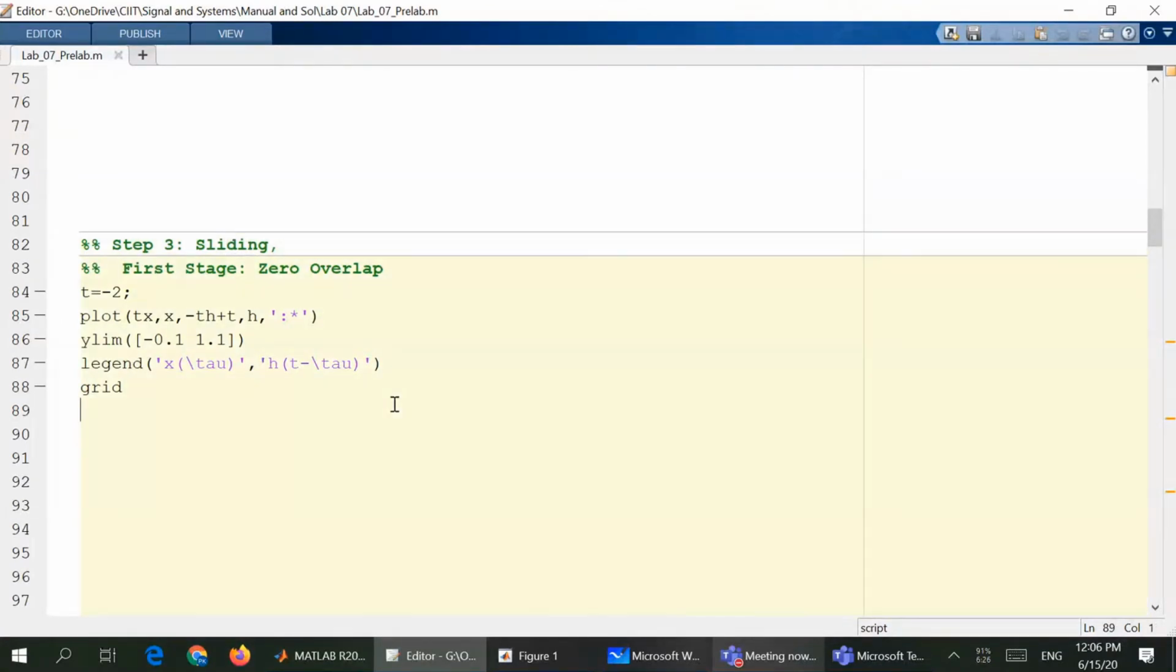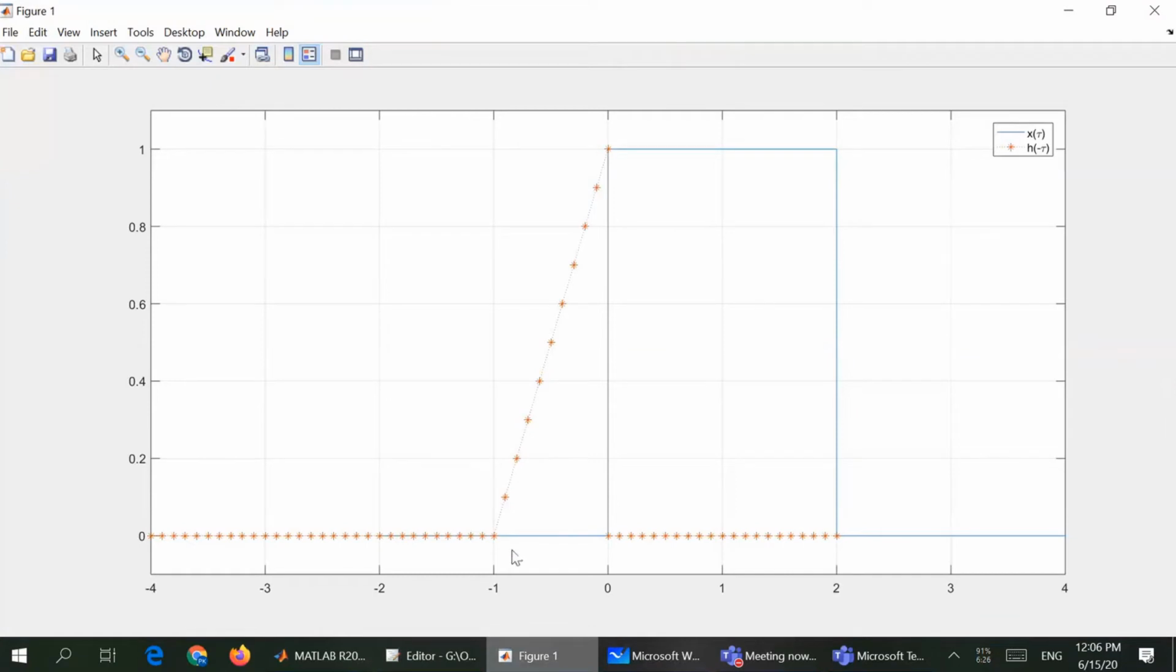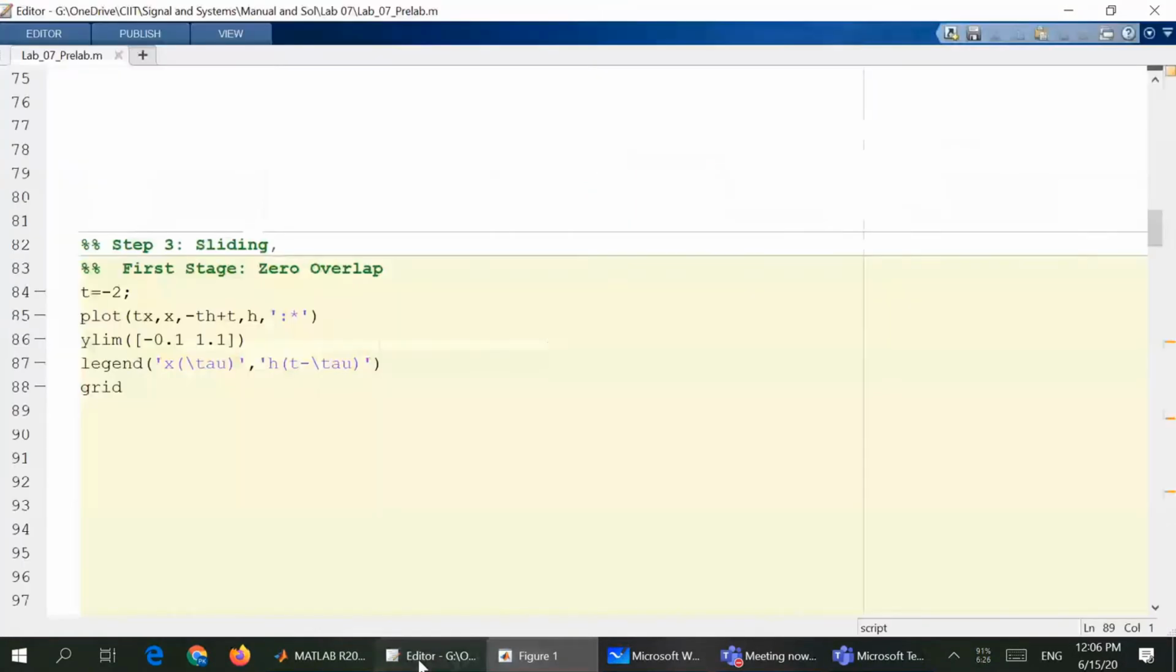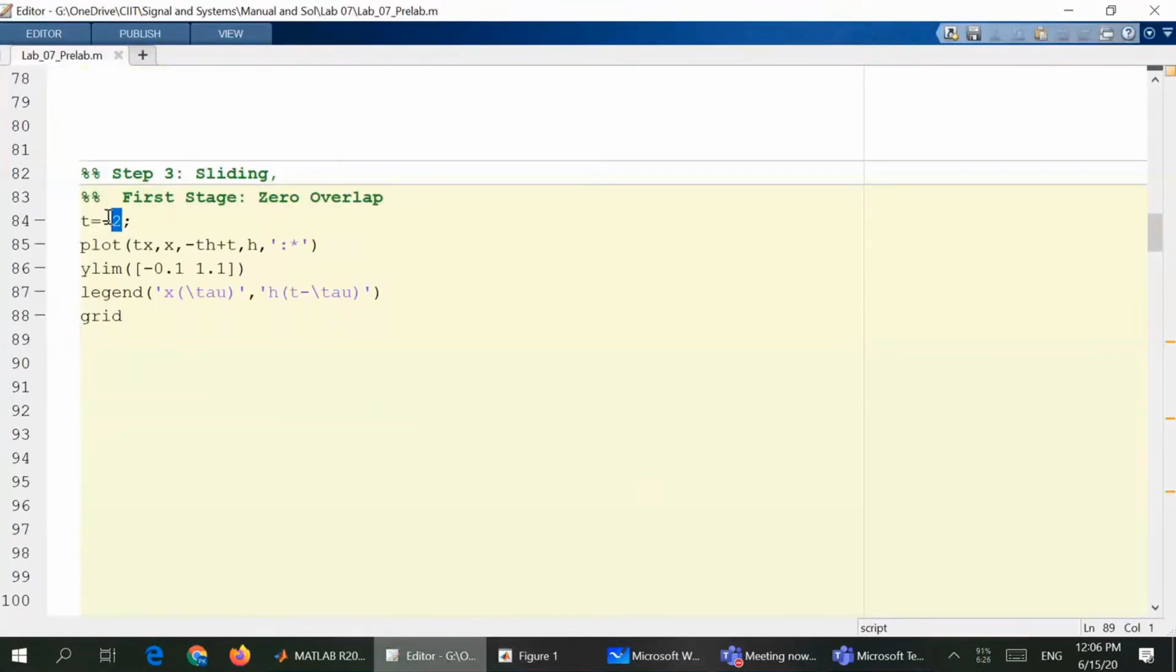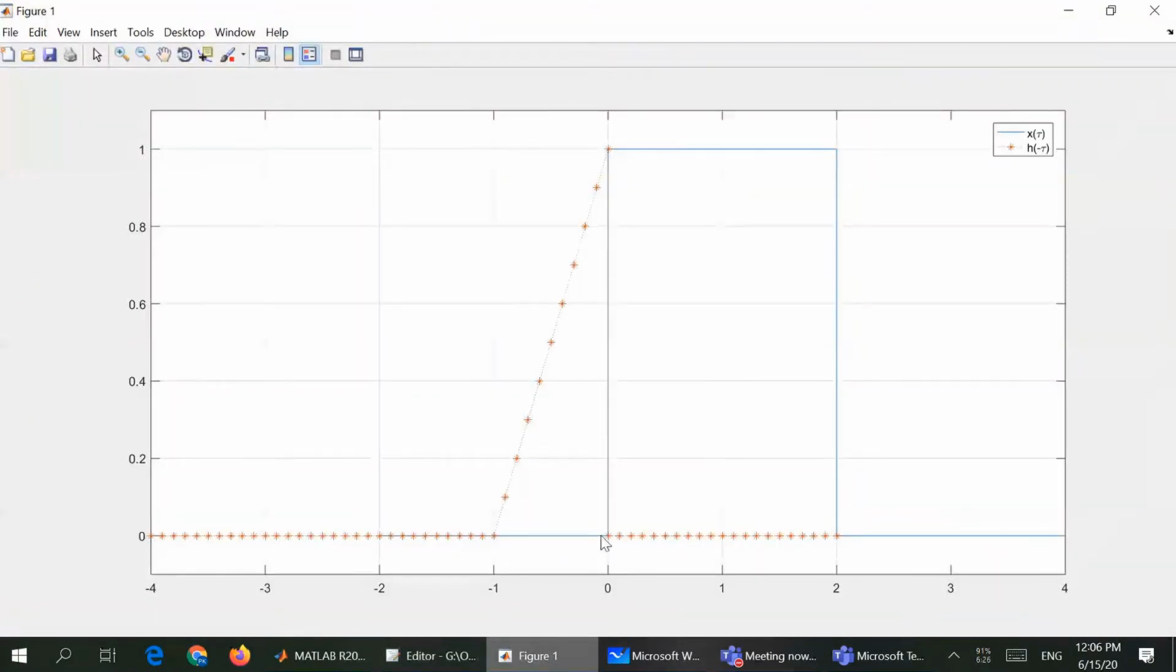Now we want to slide. For sliding, the first thing is you have to start from a point where both the signals are not overlapping. So let's shift this a bit further to the left side. Let's suppose we give t a value of 1 or 2. Let's see, in the first case, the value of t given is -2. So first of all we give t the value -2.